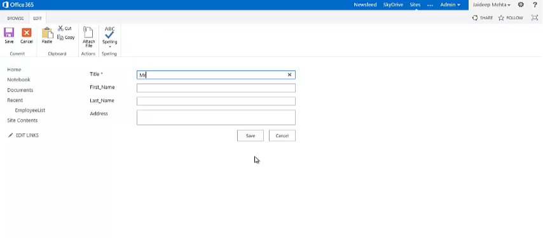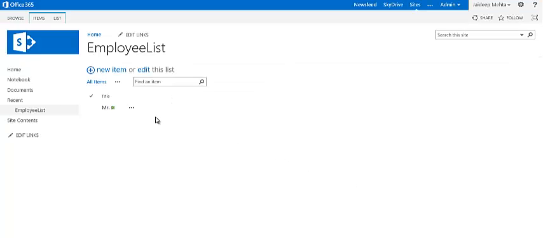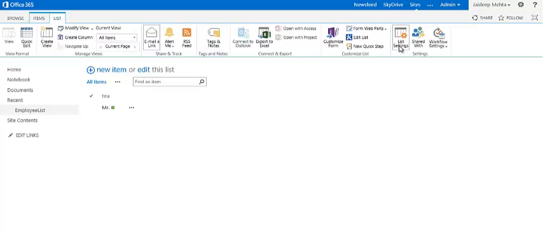Click on this content type and here you see the information that you will need to fill in. And I put my name and a dummy address. I click save. Why you don't see everything here? That's because you will have to go to the all items view in the list settings.